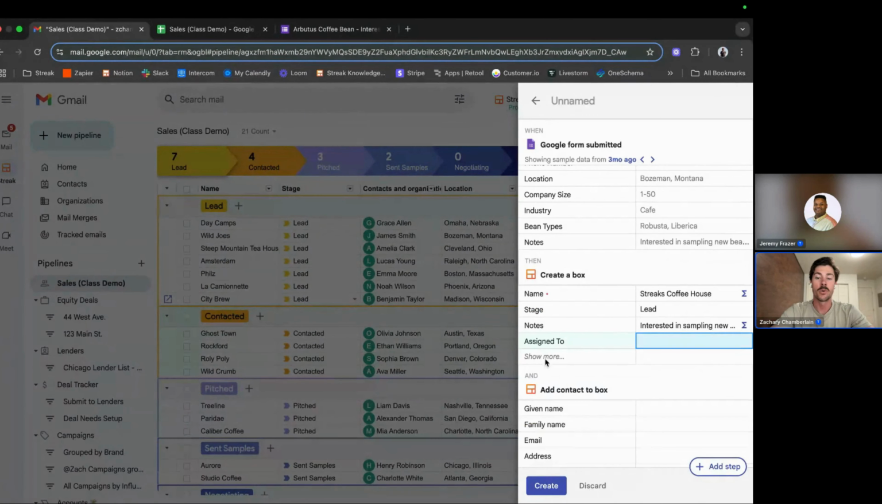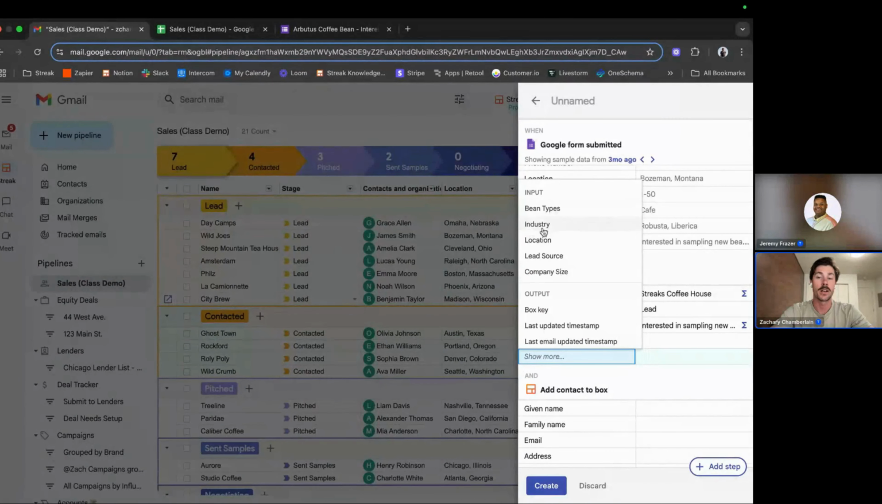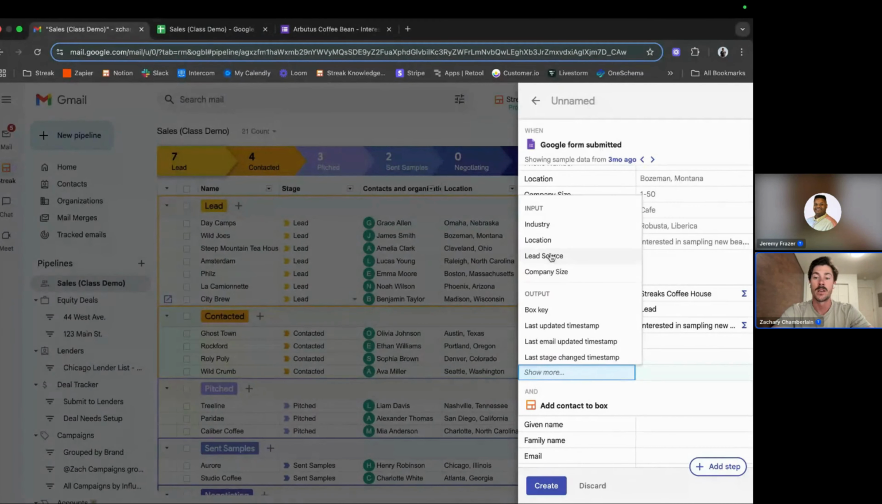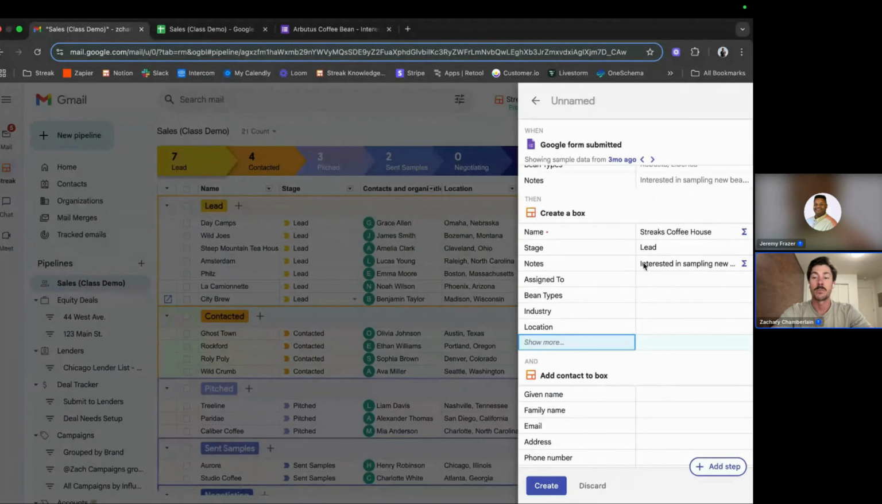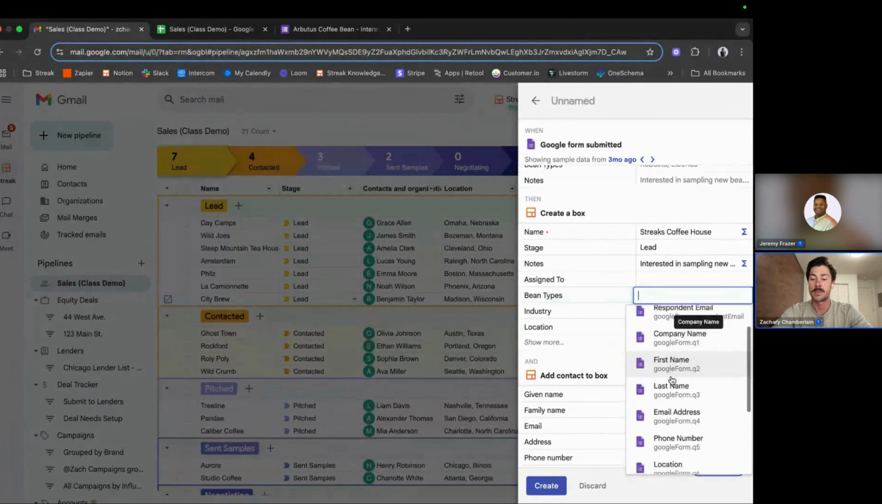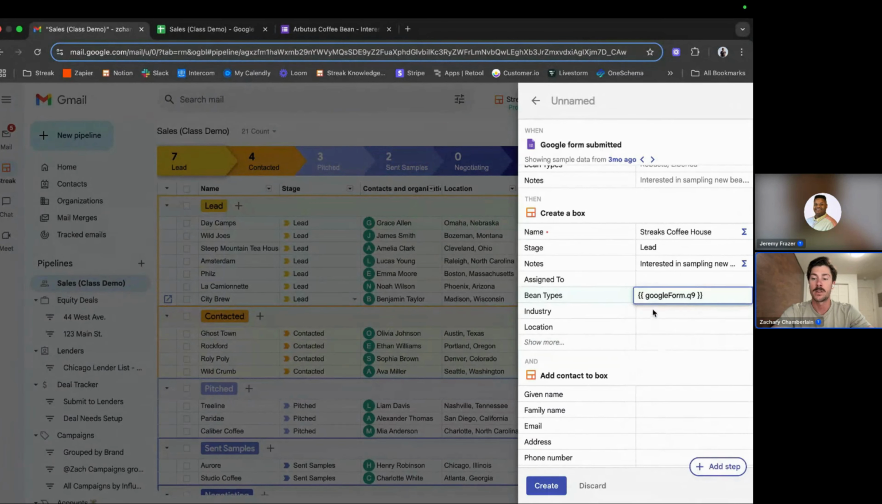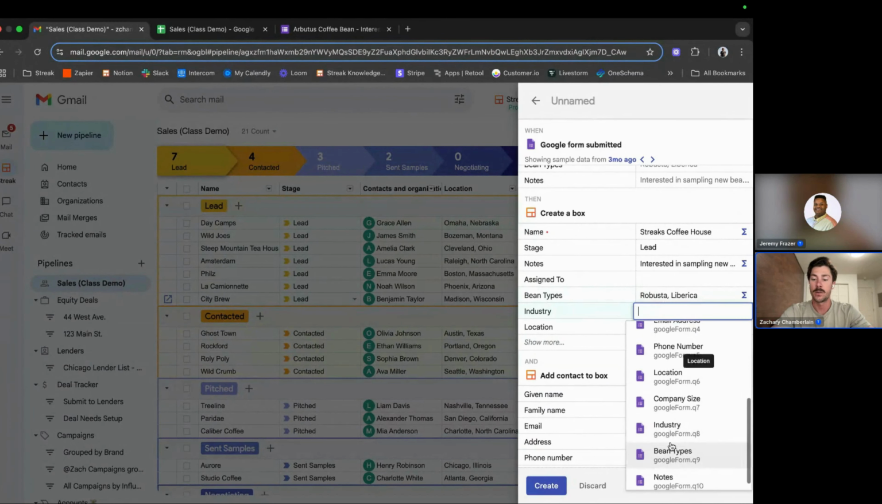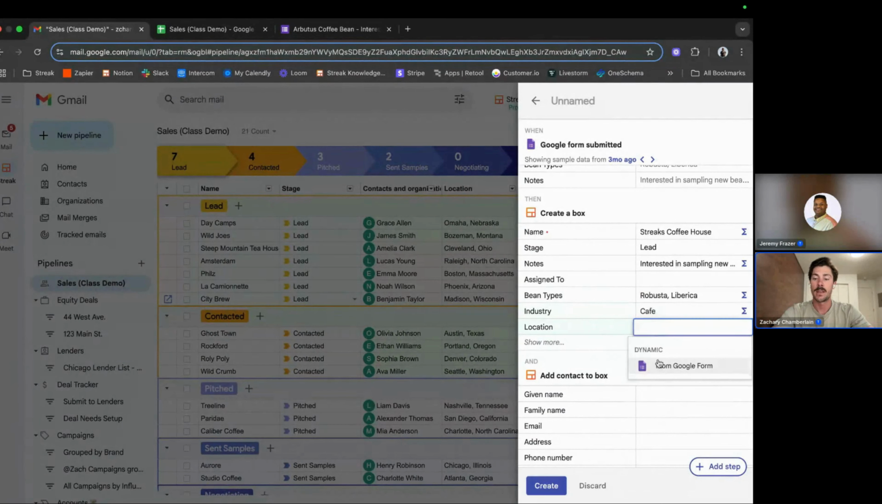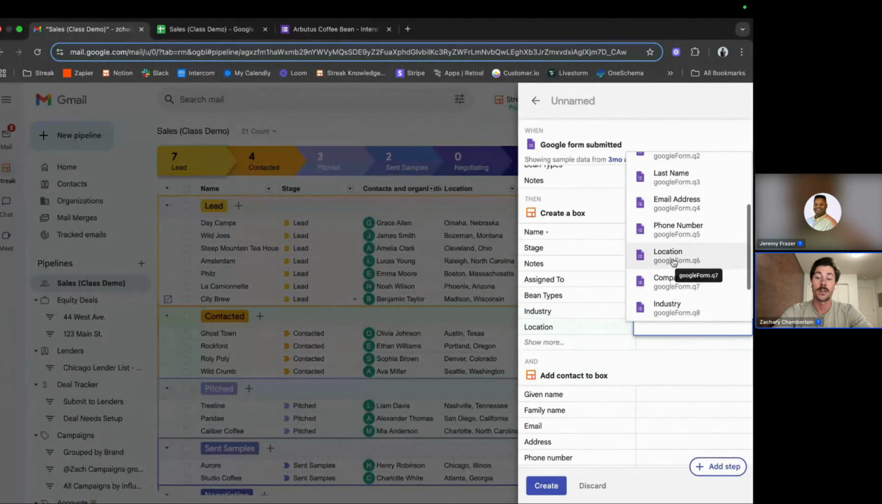And if you hit show more, you're able to access all of the other custom columns within your pipeline as well. So I'm just going to drag down a few to show you how you can map these. So I want to map bean types, I want to map industry, and we'll say I also want to map location. So similarly to how I mapped this information, you'll just double click in the empty cell, choose where that data is coming from. So bean types, I will map to bean types. Industry will be mapped to industry, and the location will be mapped to the location column.